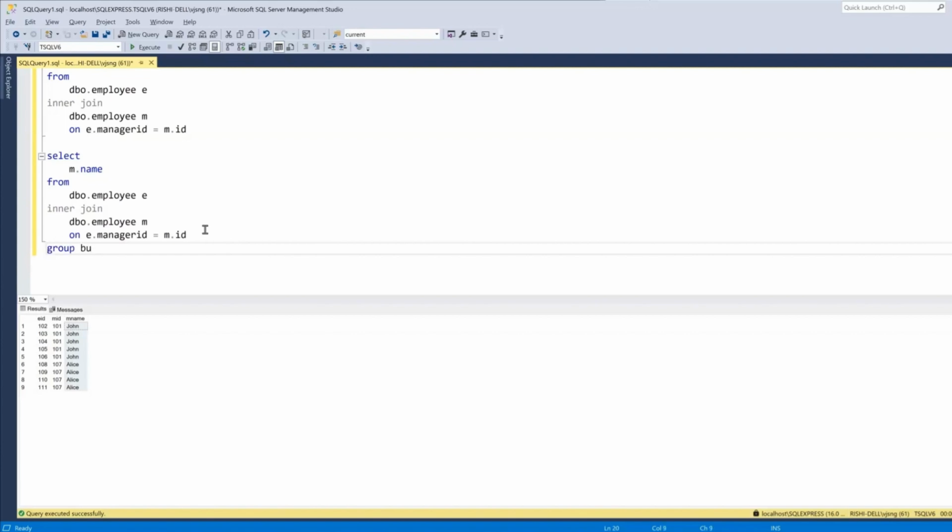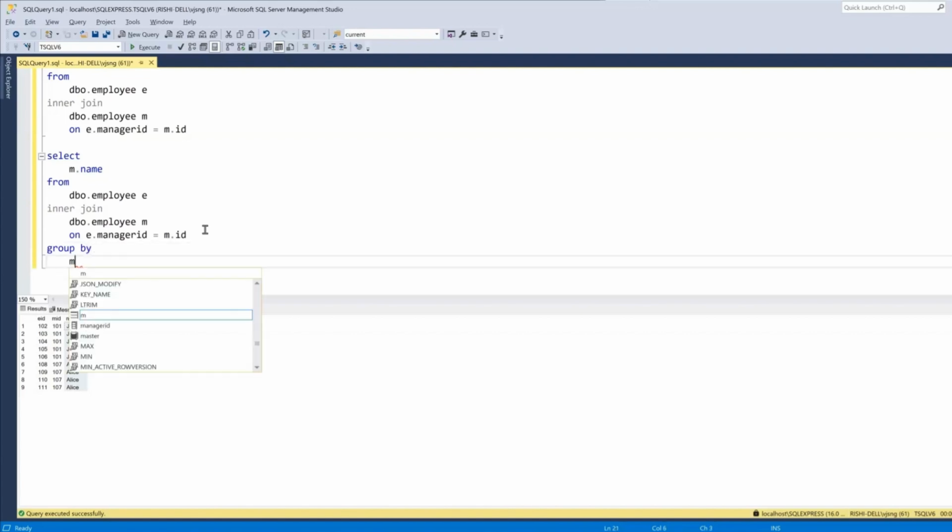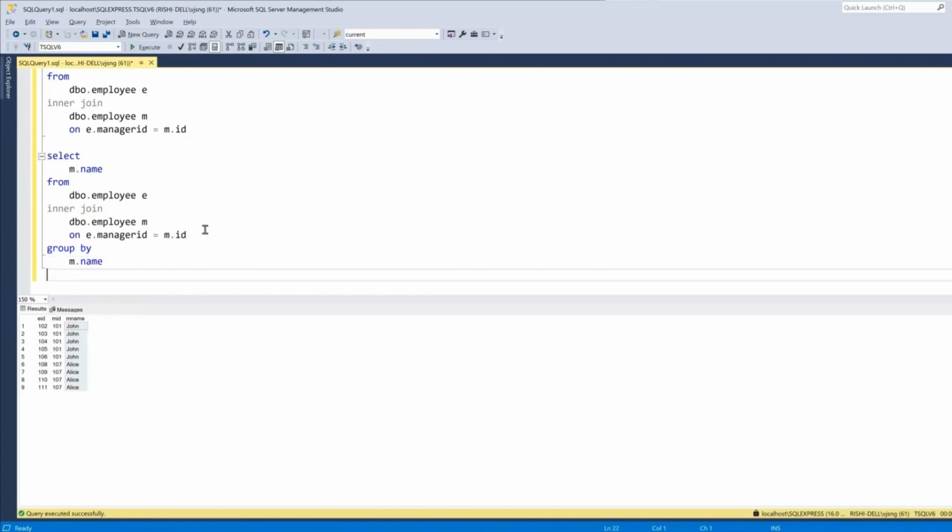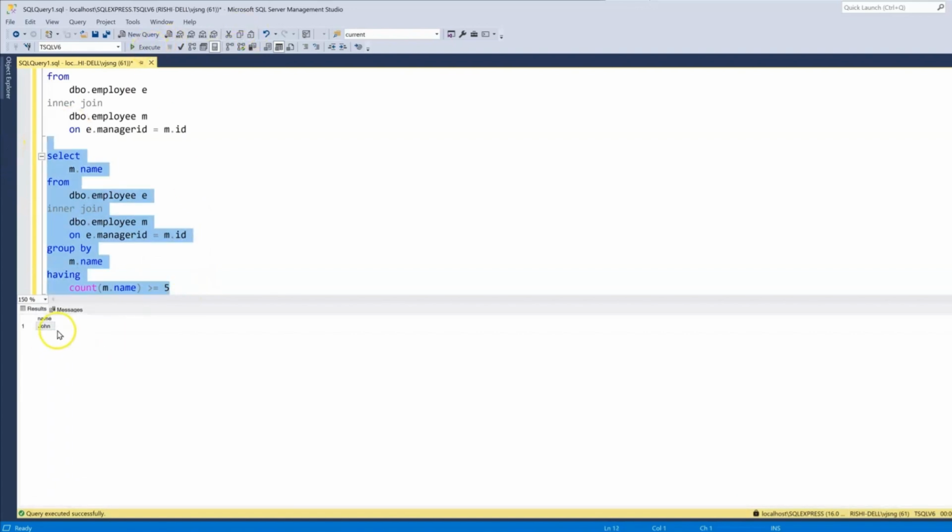So I'm just going to group it by name. And what we want is that the count of that name should be greater than or equal to 5. We can run that query, and we'll see we get John here. So that's how you do a self join.